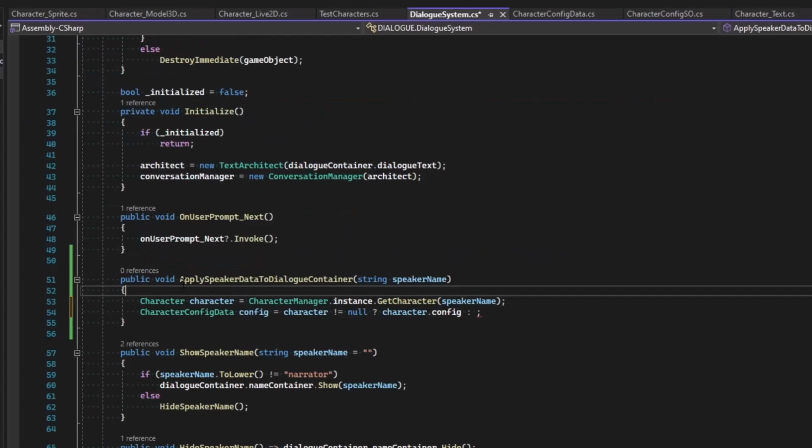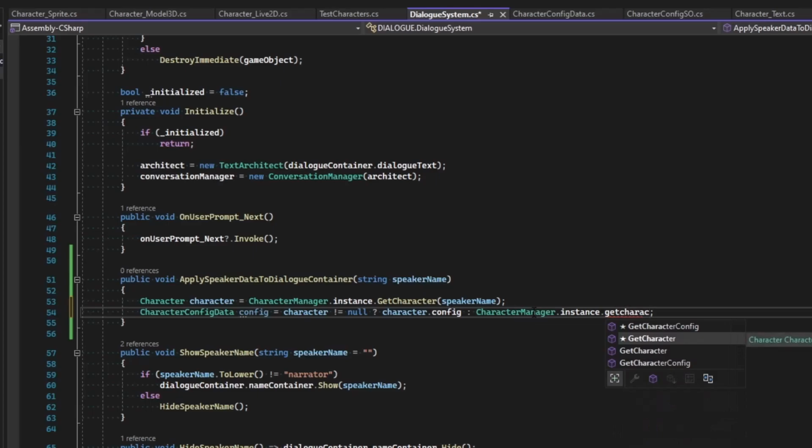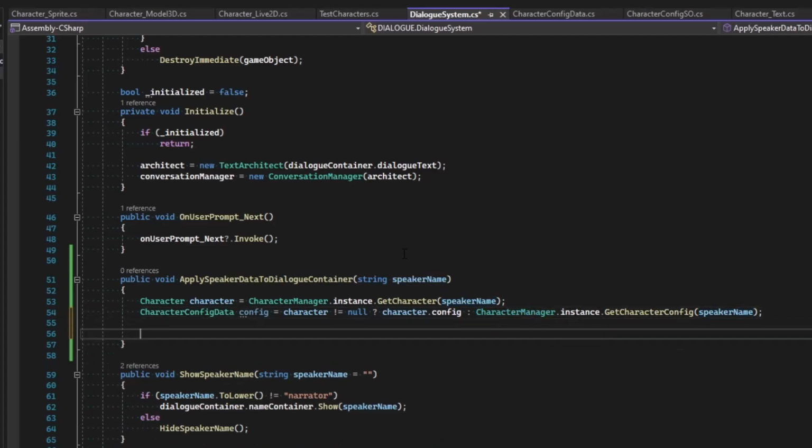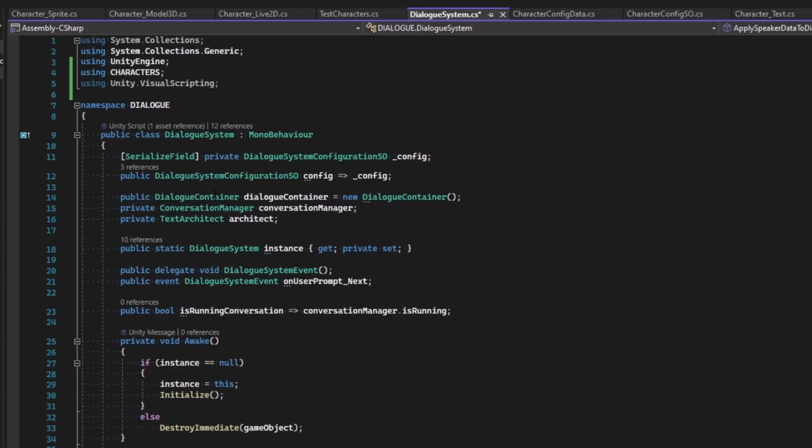So no matter what happens when we're trying to apply the speaker data for this character, we're going to get some kind of valid configuration. As long as we set this to CharacterManager.instance.GetCharacterConfig with our speaker name. So that'll get us our configuration, and now we just need to do something with it. This is going to require us setting the color and the font of both the name container and the dialog container. So let's go to those real quick and make that possible for us.